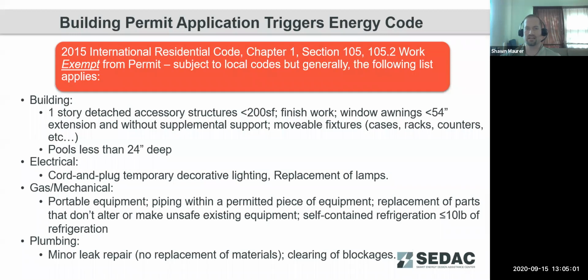So the first question we'd like to answer is, when does the Energy Code apply? From the 2015 International Residential Code, Chapter 1, Section 105, lists work that is exempt from a permit. If you do not need to pull a permit, then the Energy Code is not triggered. Work that is exempt from obtaining a permit is listed there. Local codes may modify this list slightly, but in general, minor work inside a building, such as finish changes, countertops, cabinets, things like that, don't require a permit.